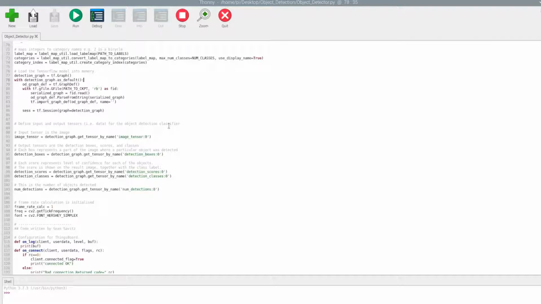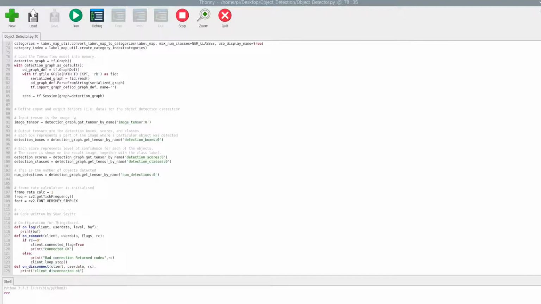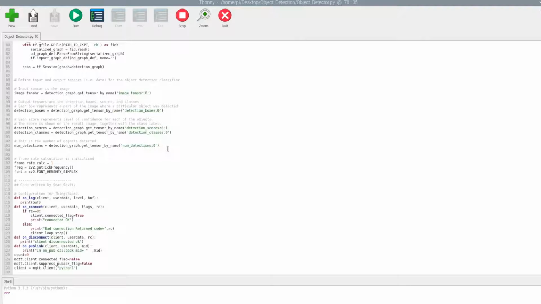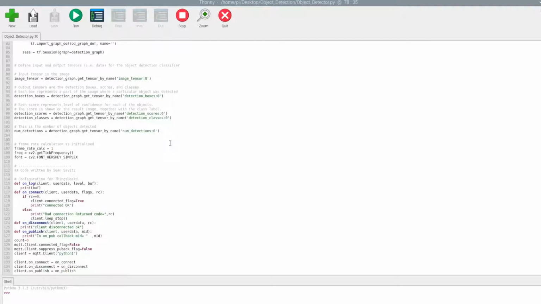Tensors are multidimensional arrays with a uniform type. So here we define the input and output tensors, for example the data for the object detection classifier. The input tensor is the image, and the output tensors are the detection boxes, scores, and classes, and each box represents a part of the image where a particular object was detected. Each score represents the level of confidence for each of the objects, and the score is shown on the result image together with the class label. We also find out the number of objects that have been detected in a particular capture.